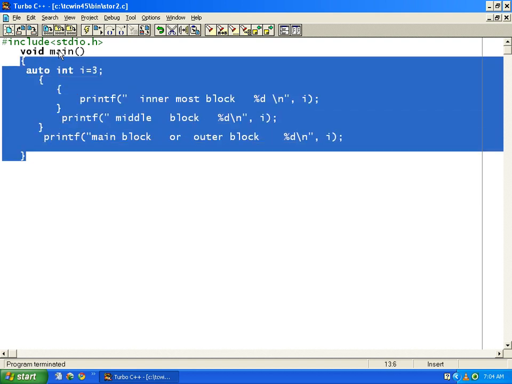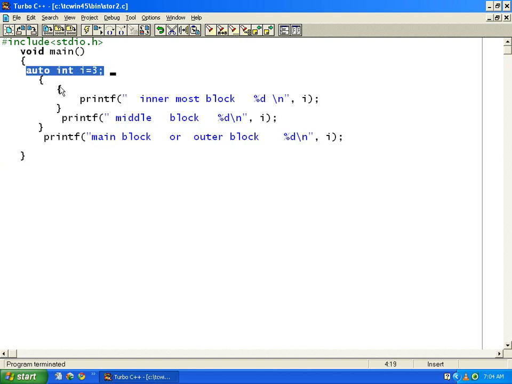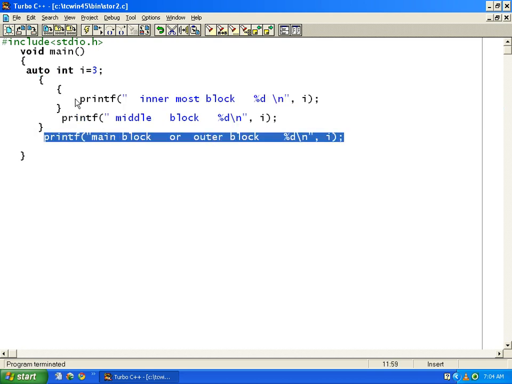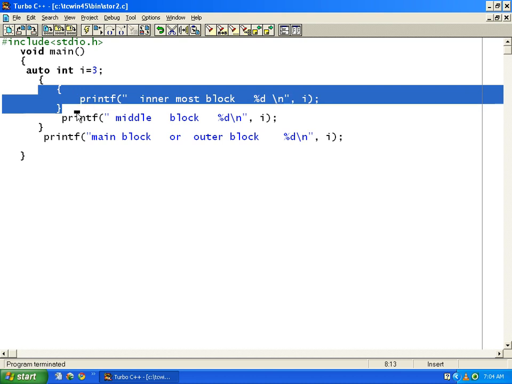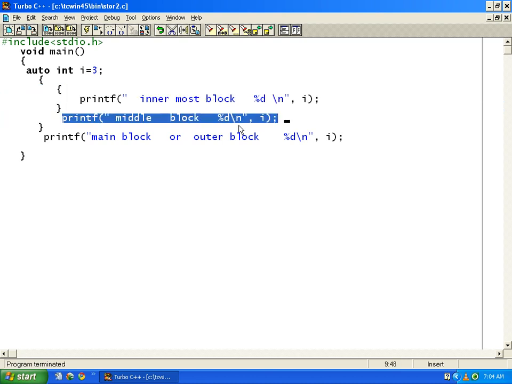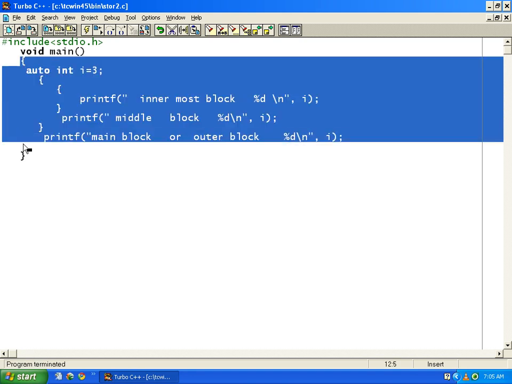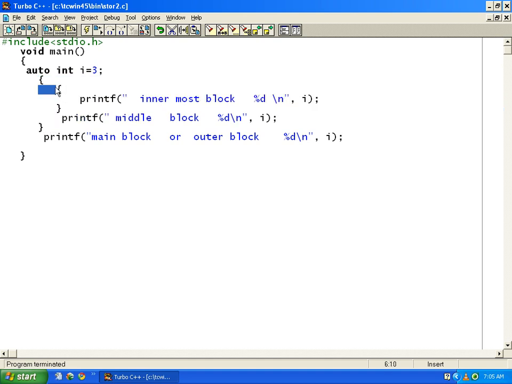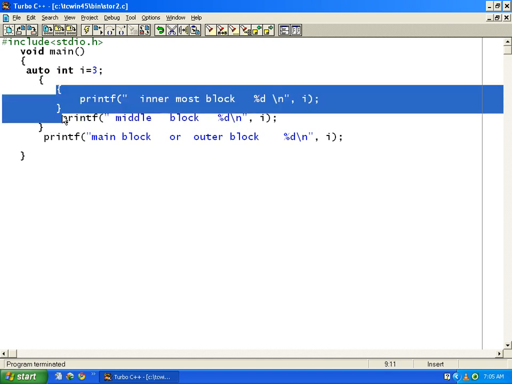This is the main block, the main function block. You can see one variable declared here. One block is declared here and one printf statement. The inner block has one more inner block and one printf statement. So this is the outermost block, this is the middle block, and this is the innermost block.